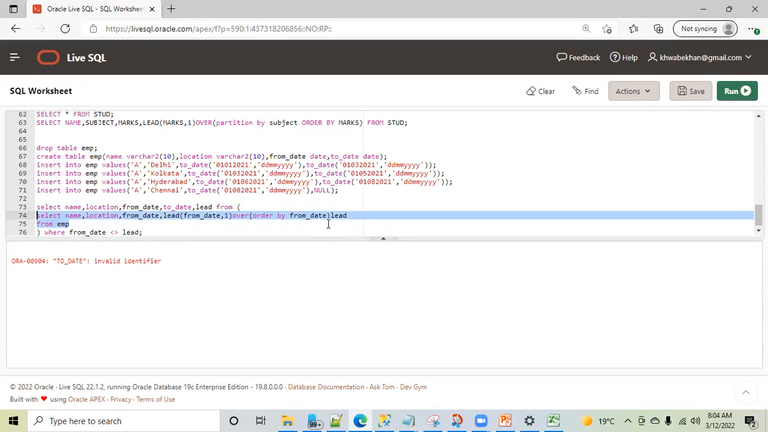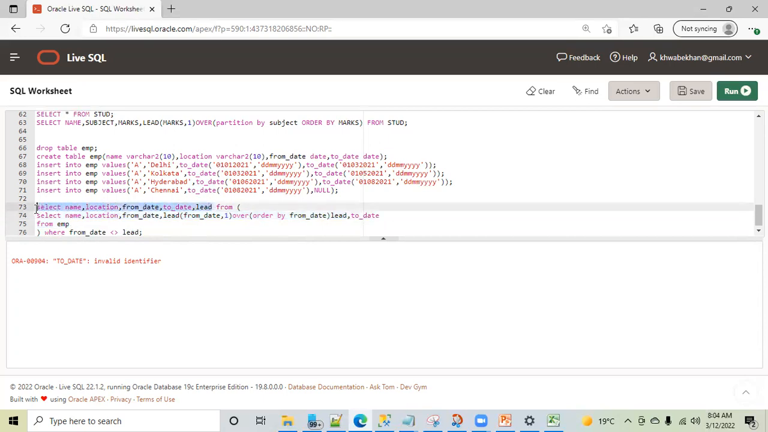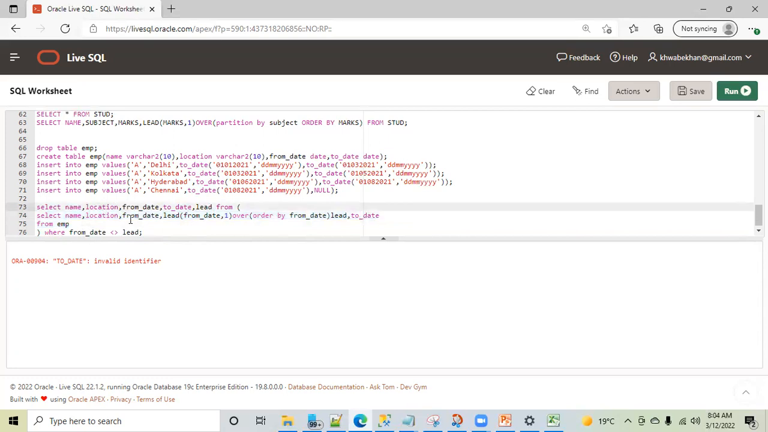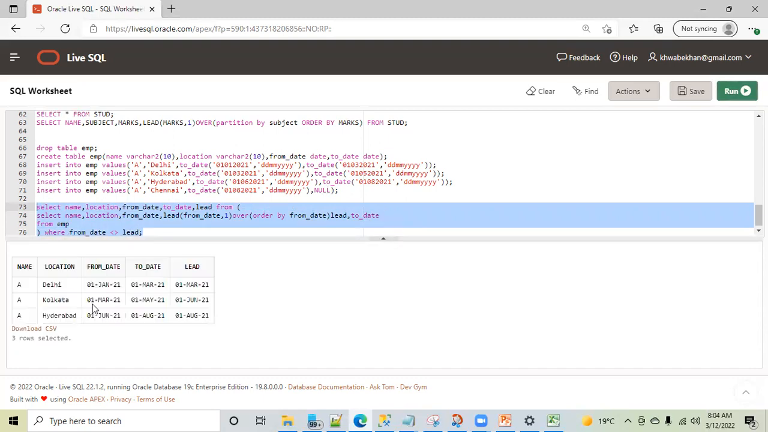Now to solve this, what you can do is add this to underscore date column in the inner query. Now when the SQL engine executes this outer query, it will search whether this to underscore date column is there in the inner query or not. Now do you have this column? Yes, this column is present. Then now it will not throw an error message. Now let me show you this. Now this is fine. Understood this concept? Everyone understood this? Okay.